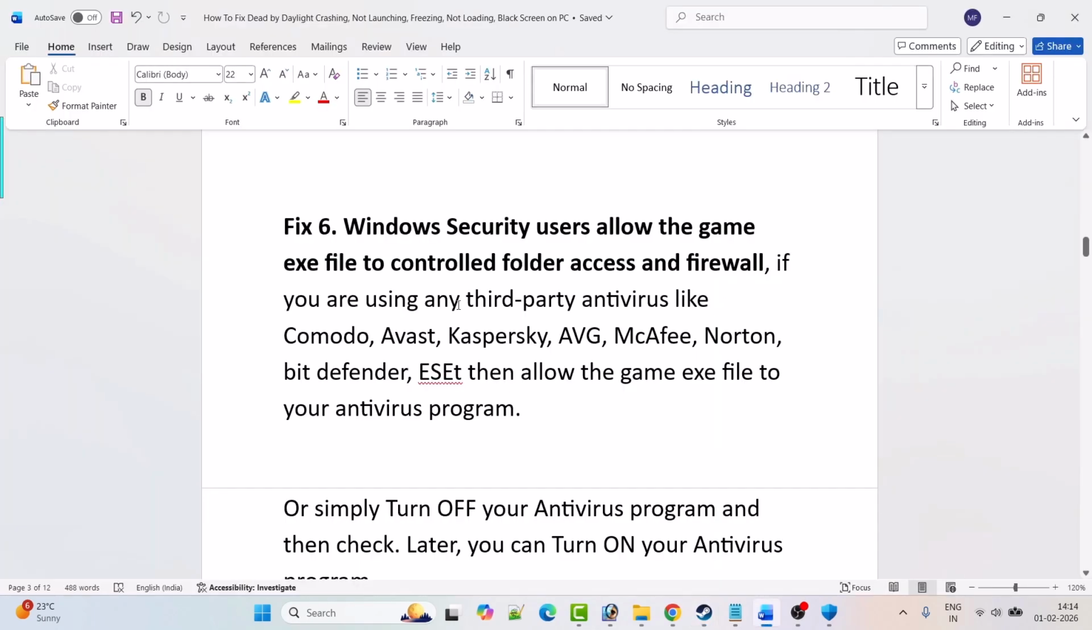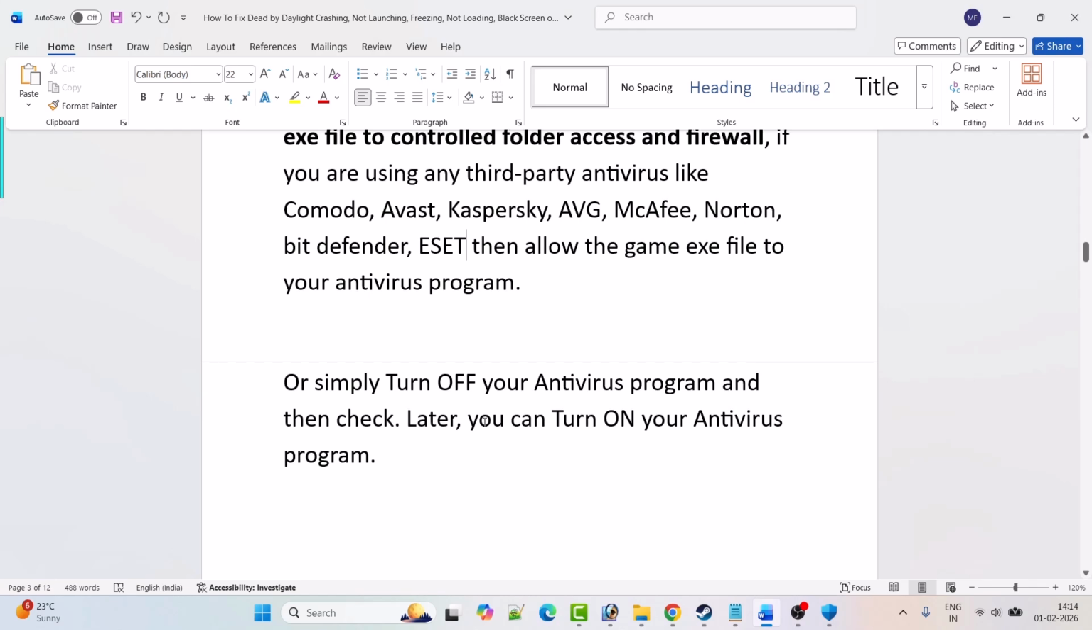Now if you are using any third-party antivirus software such as Comodo, Avast, Kaspersky, AVG, McAfee, Norton, Bitdefender, ESET, then allow the game exe file to your antivirus program as well. Or you can simply turn off your antivirus program and then check. Later you can turn on your antivirus program.